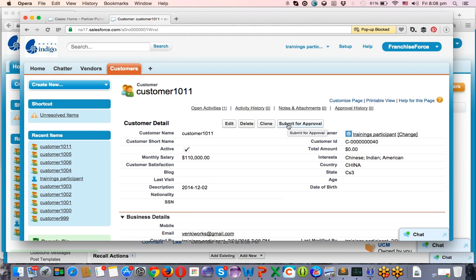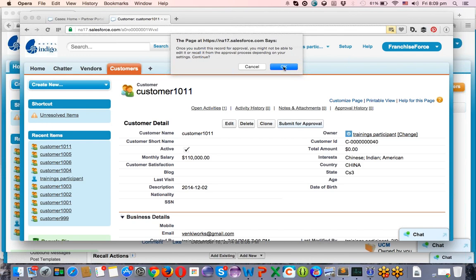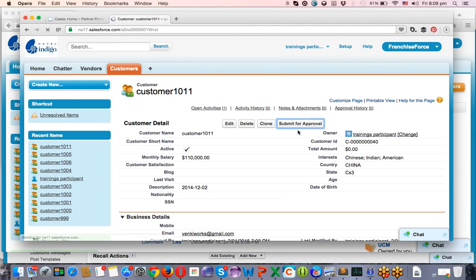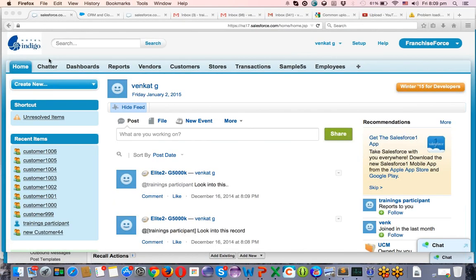So you can do one thing. You can disable and enable the submit for approval button on the page layout. I showed you how to remove the buttons on the page layout, right? Go to the page layout, click on edit, you can remove this. But if you remove it there, this person cannot even see the submit for approval button on other records also. That's the problem. Now I have sent the request to my manager.